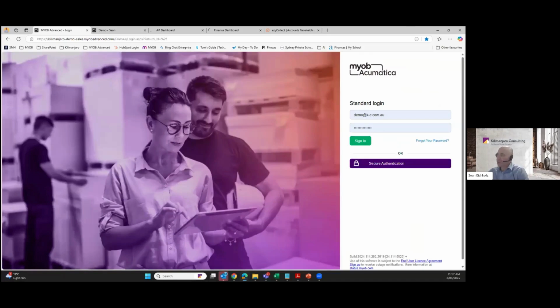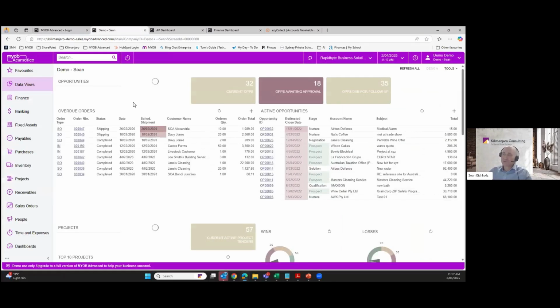Right. Okay, so MYOB Acumatica. You open up a browser, pretty much any browser out there. You're brought to a login page. It's got single sign-on. It's got two-factor authentication. But in essence, you enter your username and password. You hit sign in, and first and foremost, you're presented with a landing page.